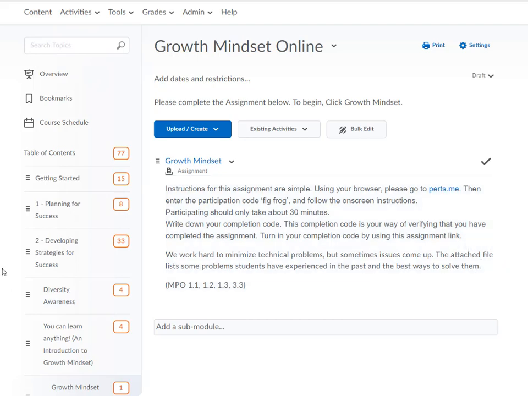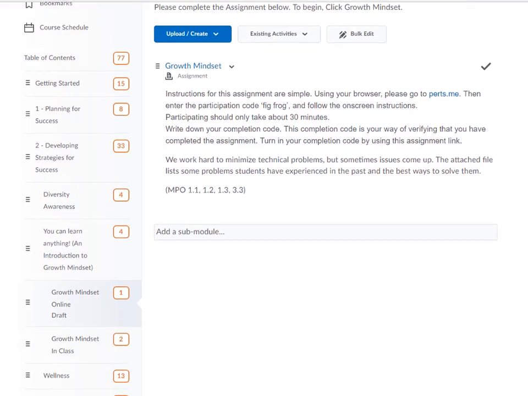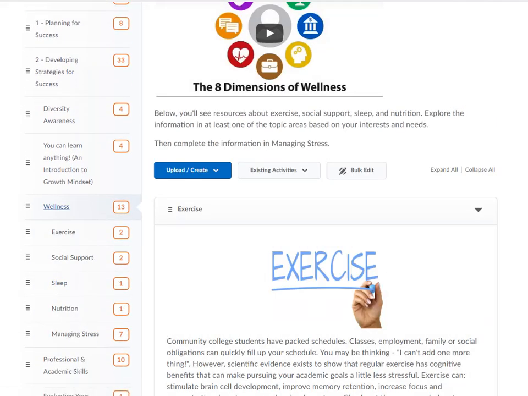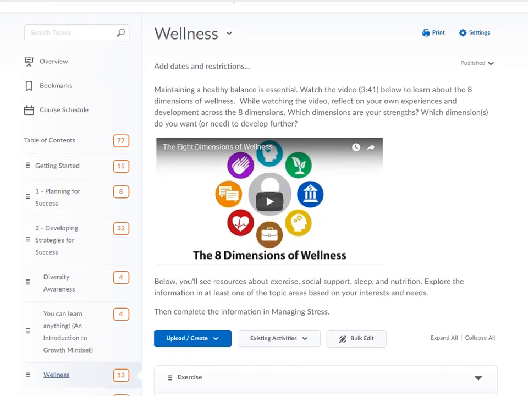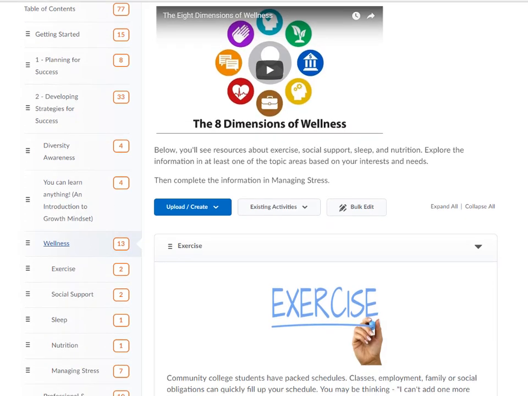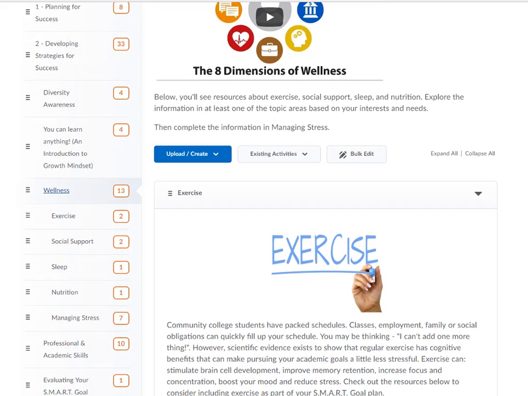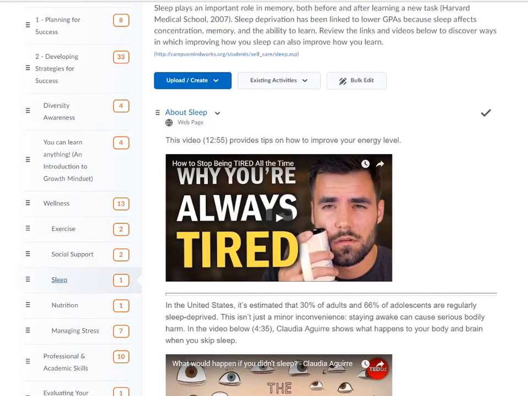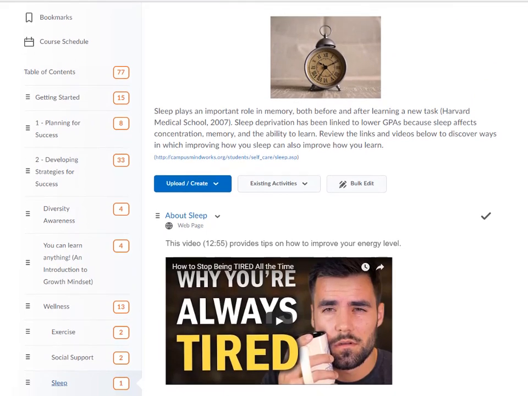The next one in Module 2 is the Wellness submodule. And inside the Wellness submodule, this is where we want students to explore different things that they need to do for their own wellness. They don't have to do all of these things, but we want them to explore at least 2 of the 4. Exercise, social support, sleep. If we click on sleep, there are different videos in there and things that they can watch and just how things affect them.